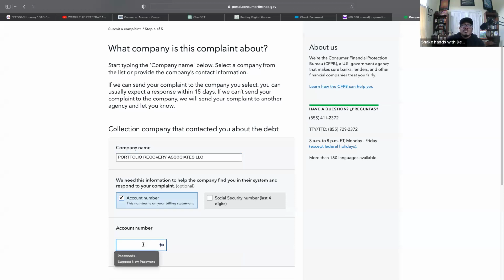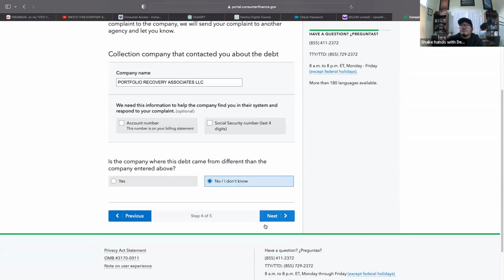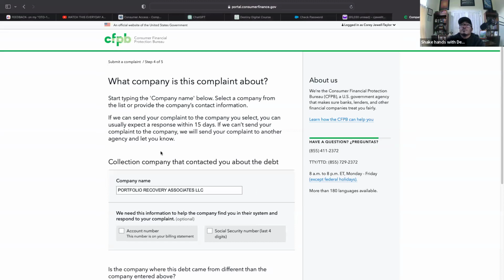Account number, you will put it here. Put the account number exactly as it reads on your actual credit report, as I stated earlier. The last four of your Social would be here. And the next thing here is, is the company where this debt came from different than the company entered above? Of course not, this is going to be the same. No. Okay. Because I'm not going to be filing this complaint, I'm not going to hit next. I don't want to go to the next step, so I'm going to stop sharing.